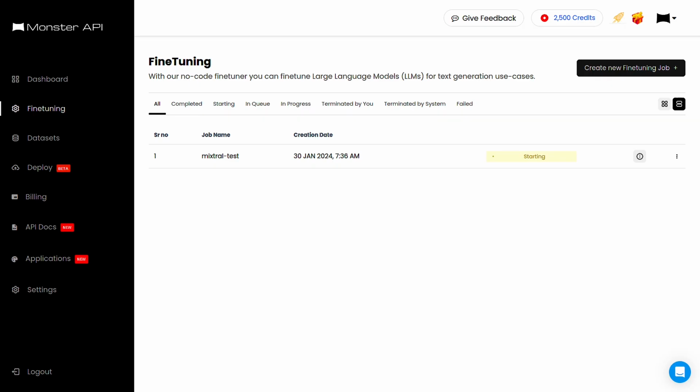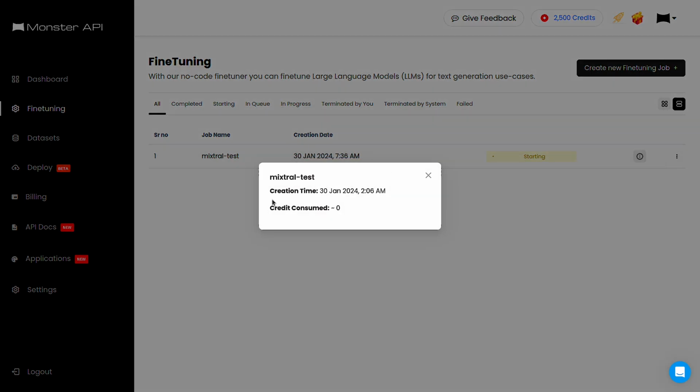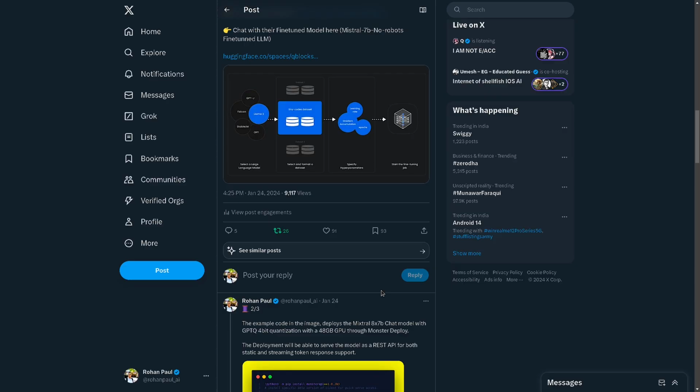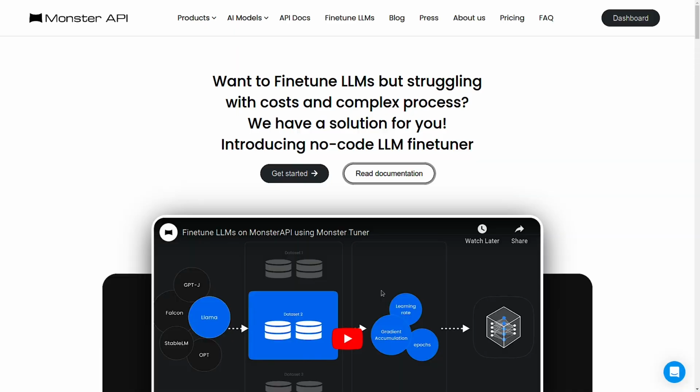So that means when you launch a job, and it shows this particular status, it will not consume any credit because it has not started yet. And you can check that by clicking here, and it will say Mistral test credit consumed 0. That means the starting status does not consume any credit. It will only consume credit once. Wait a second.